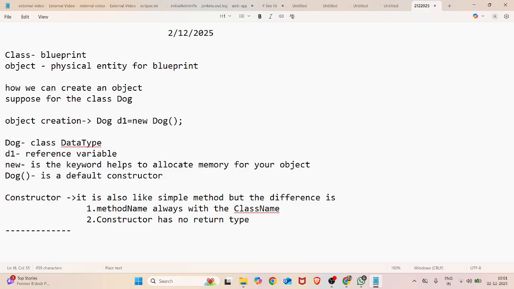A constructor always runs when you are creating an object. We'll see that also. Simply, a constructor is like a simple method, but the difference is that the constructor name is always the same as the class name, and the constructor has no return type.